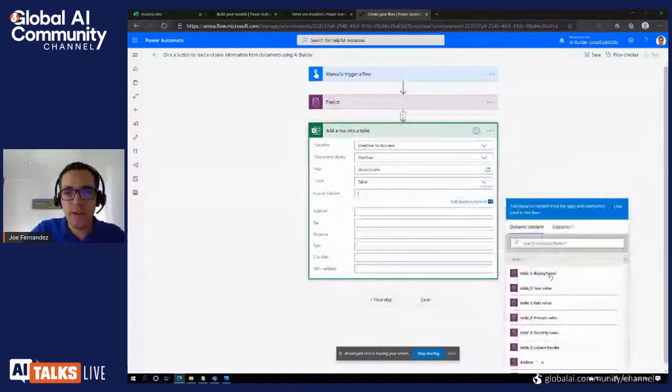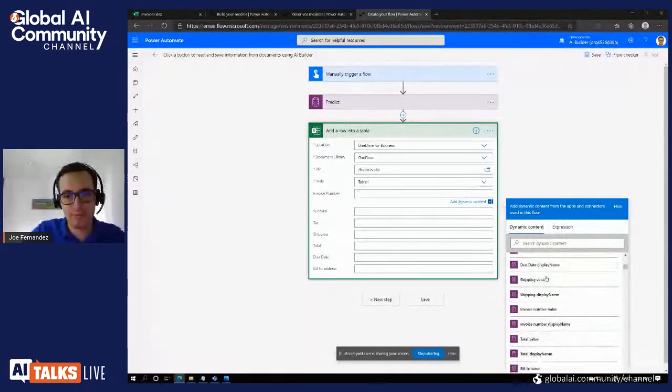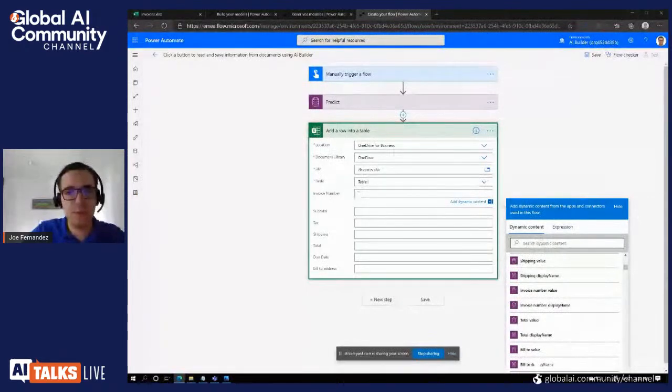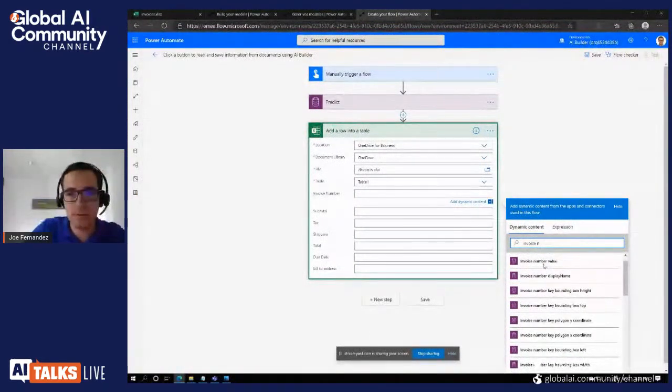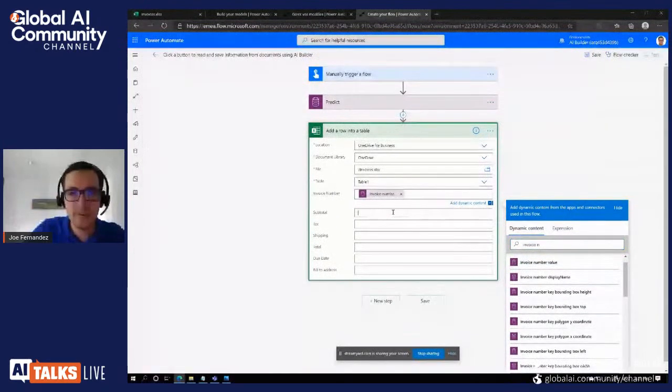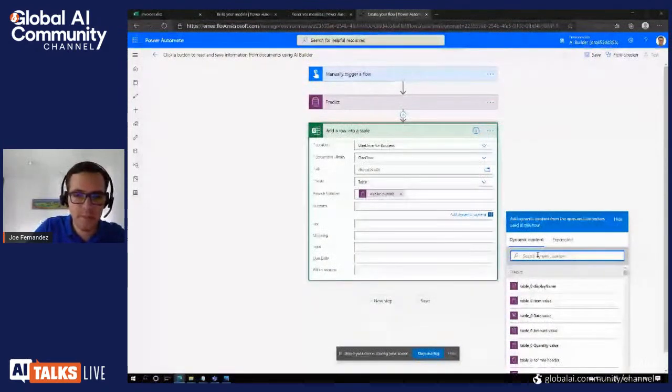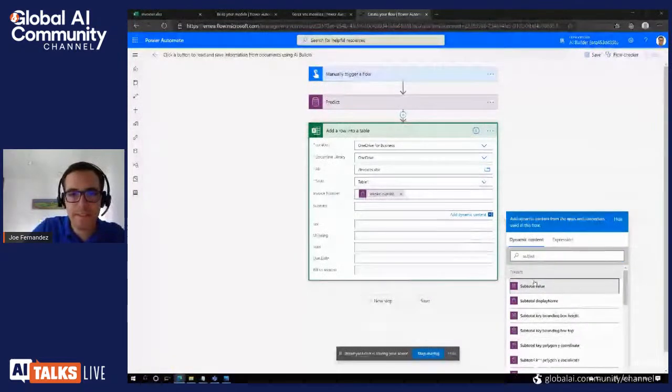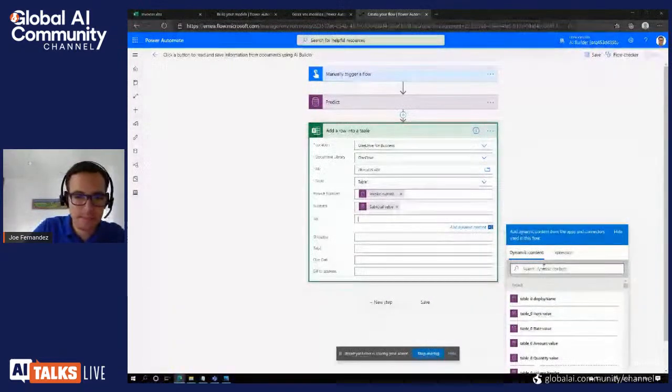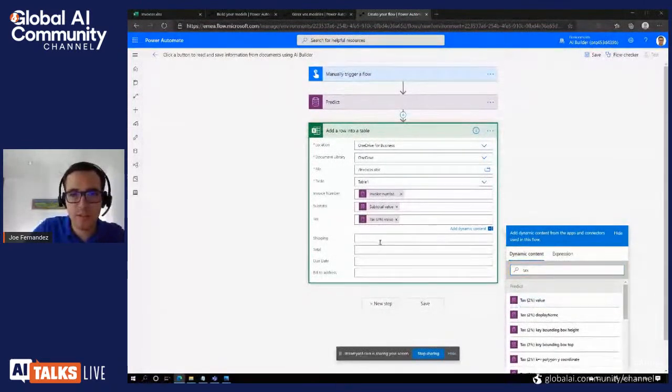So now here, Power Automate is showing me everything that is returned by the model. So now I just have to map. So I need the invoice number. So I'm going to quickly search it. Invoice number. There we go. The subtotal amount. The tax. Oops. Tax value. There we go. The shipping cost.